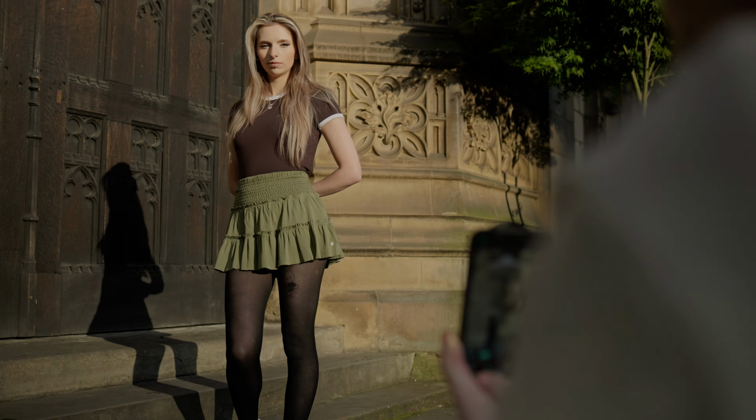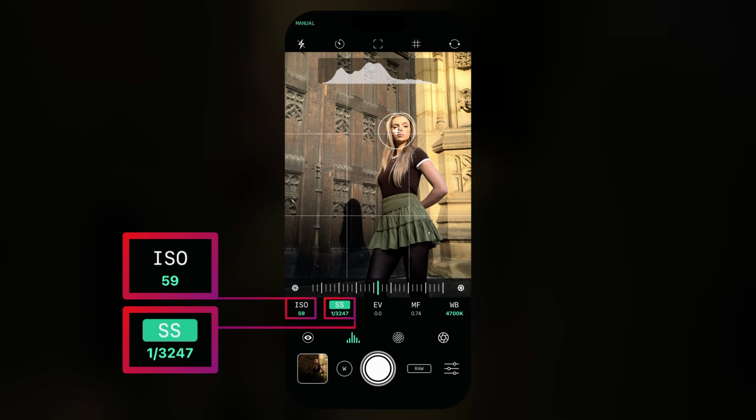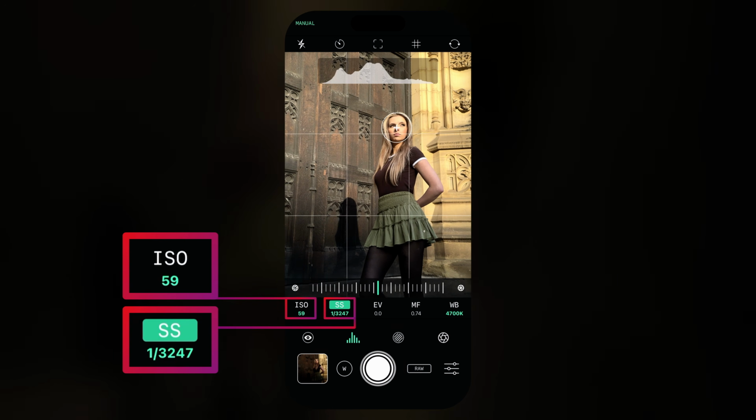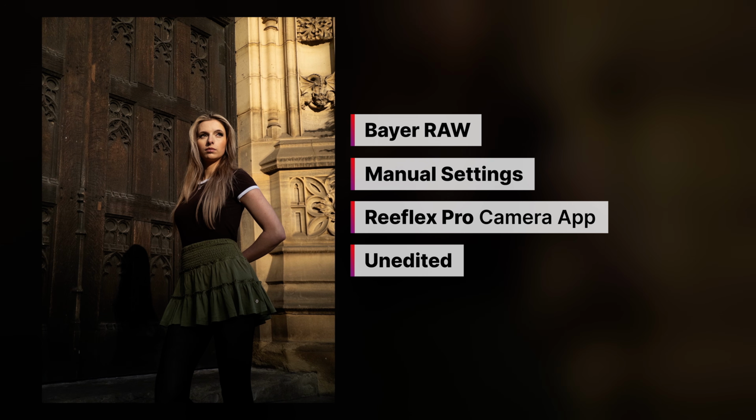Well, my favorite way to expose is with the manual sliders. You get one for ISO and one for shutter speed, and these unlock more creative control and possibilities. And I can't wait to show you those in a future video.